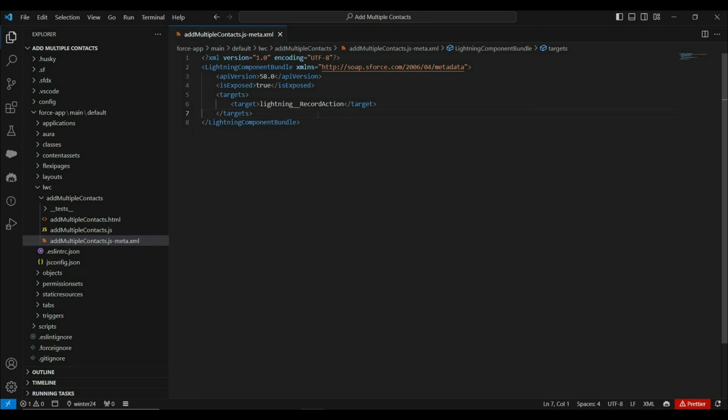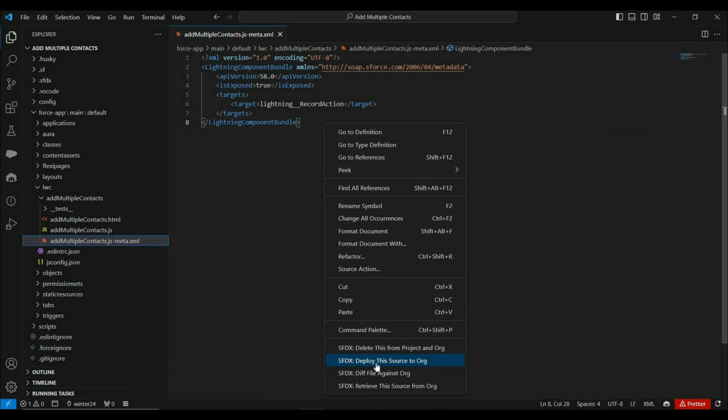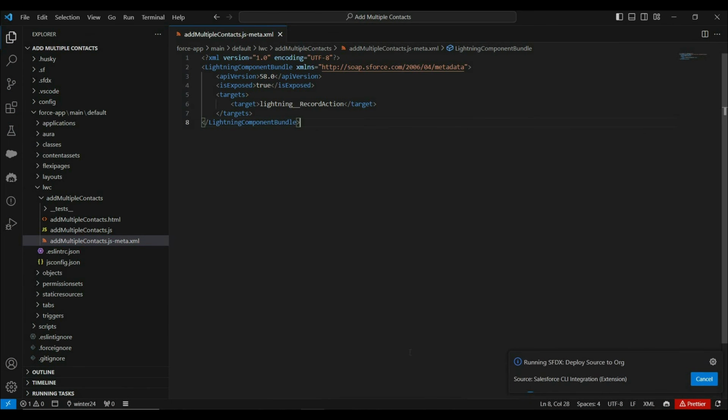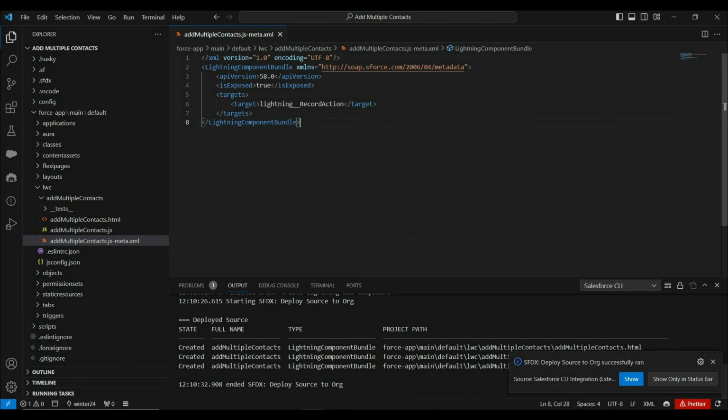Alright. Now, I think we are good to deploy this component. So let's right click and select this deploy this source to org option. Now this component is being deployed on our org. Deployment is done. Now let's open our org, and for that you can click on this open org icon.